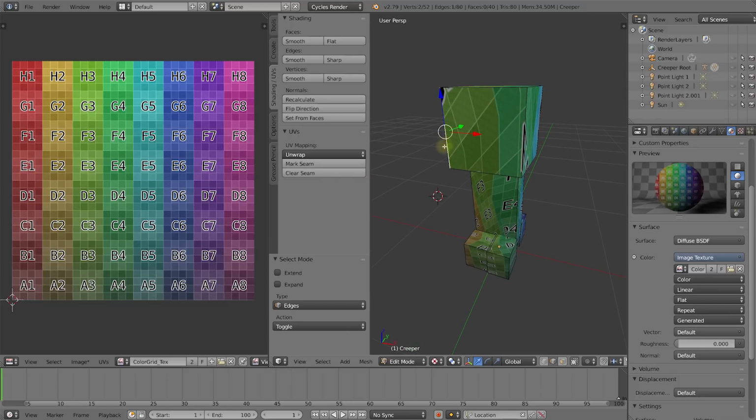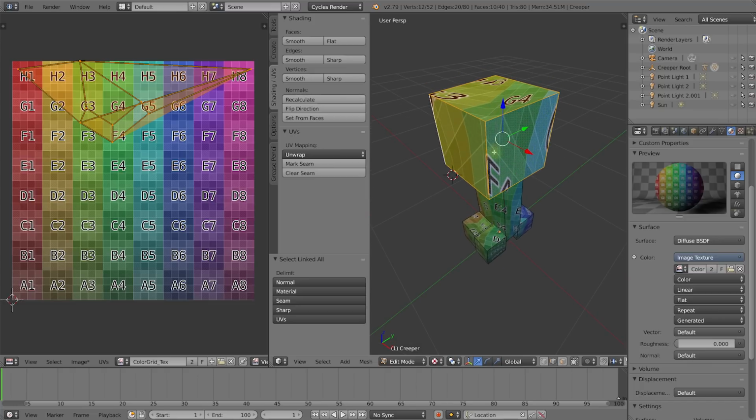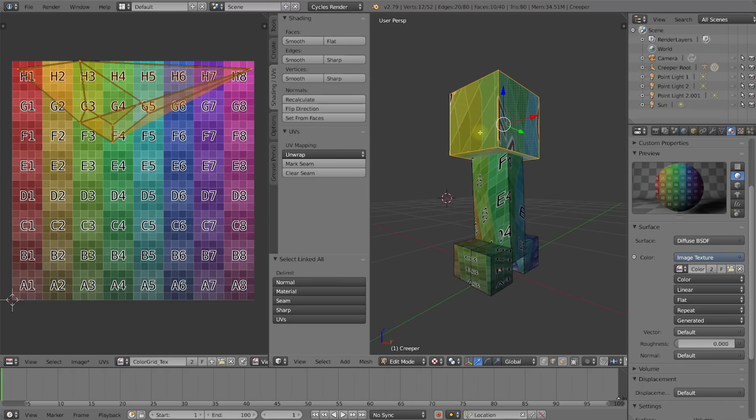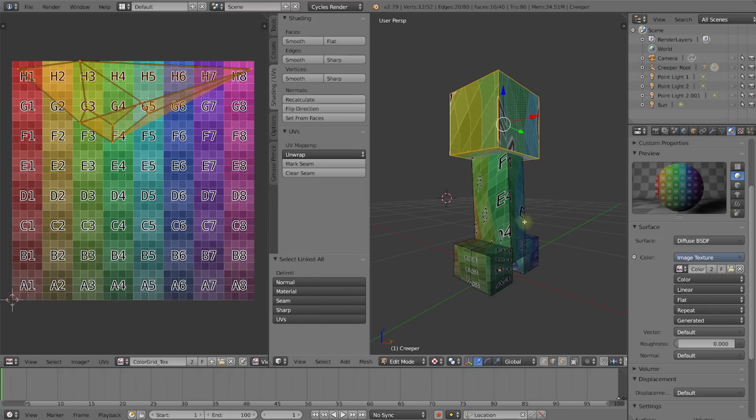And just to try it out, you can actually come down here into select and select linked or press Ctrl and L. And that's going to select all of the linked or connected geometry. So that's going to select the entire head of the creeper. And you'll notice that on the left side in the UV image editor, you'll only see the UV layout for the parts of the mesh that you have selected. And also note that if I now did a cube projection, that would actually only apply to the head itself, not the rest of the model.